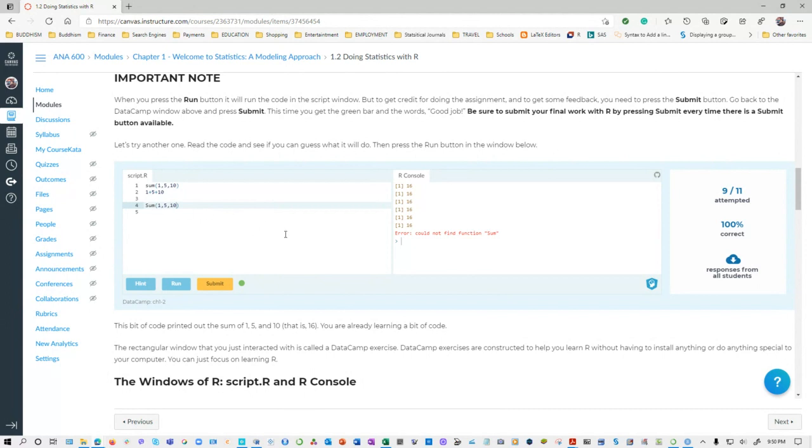Why? Because remember, unlike SAS, R is very case sensitive. Very case sensitive. You have to make sure you use the lowercase s, otherwise it won't work. See how it works. That's why we got the error.